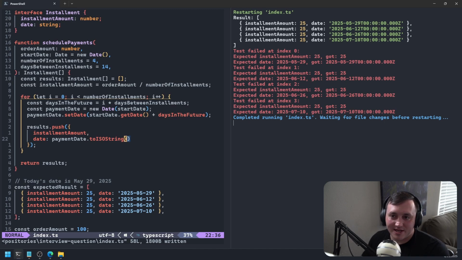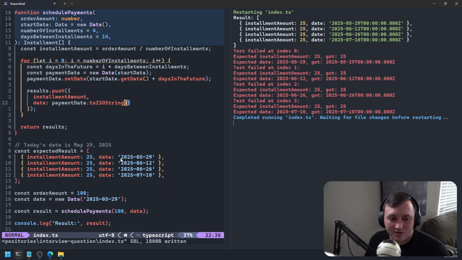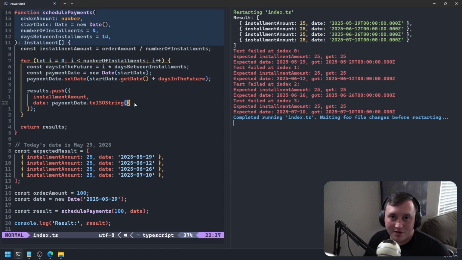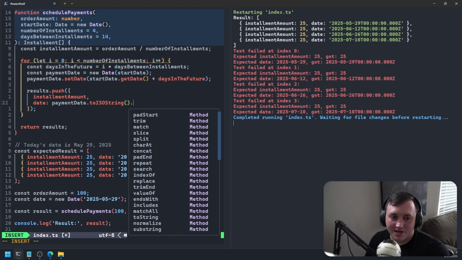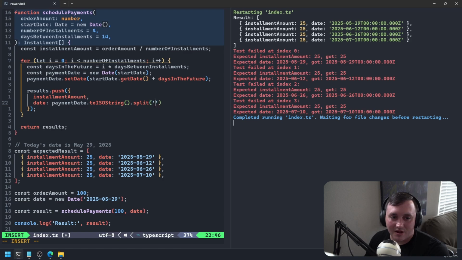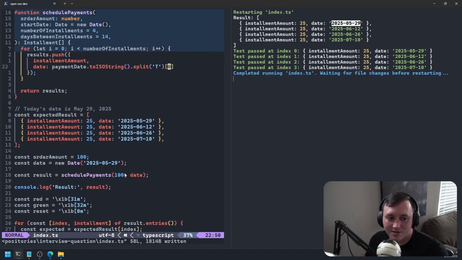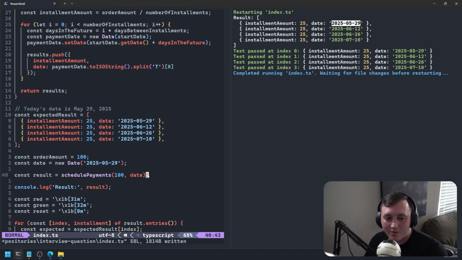Now you'll notice my tests are still failing because I do need the dates in this string format. So the way I'm going to do this, and obviously this is a little hacky, there's probably a better way to go about doing this, but if I'm just trying to solve the problem, I'm just going to say split on T and then grab the first index like that, and now we're passing because we're getting that properly formatted date string. So this is how I would have gone about solving it.